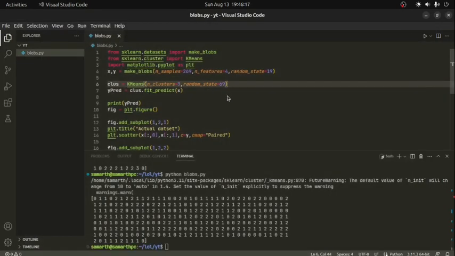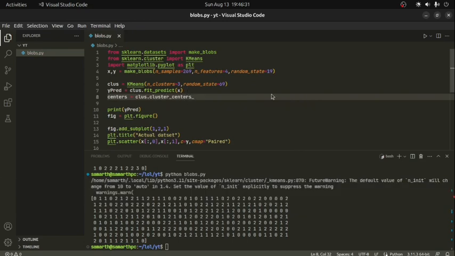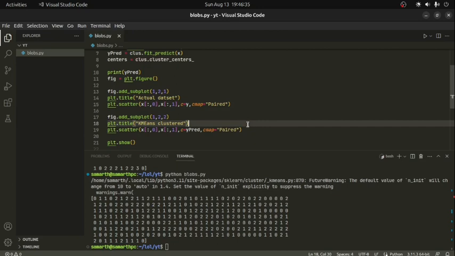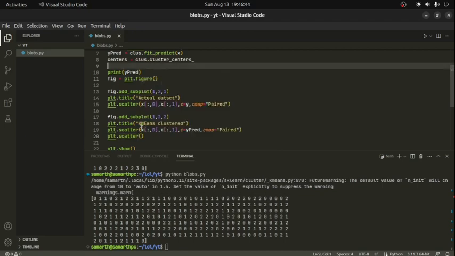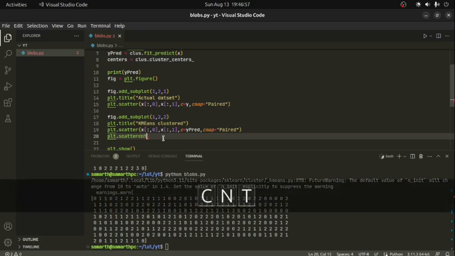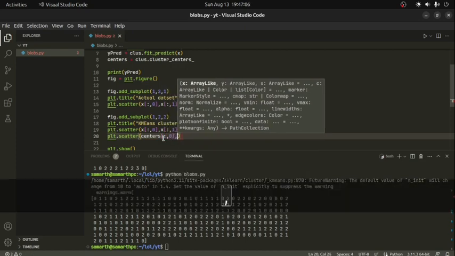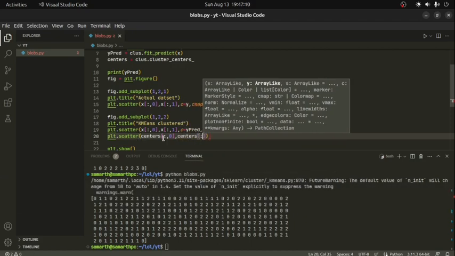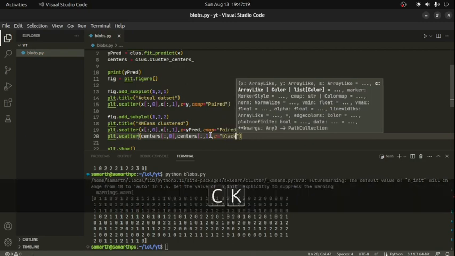And let's actually print its centers. We can do that by using centers equal to the cluster centers, and then we're going to plot its centers by plt.scatter, and this time we are going to scatter the centers. Centers, all rows, first column, and centers, all rows and second column. The color will be equal to black because we want it to be black, and that's it.